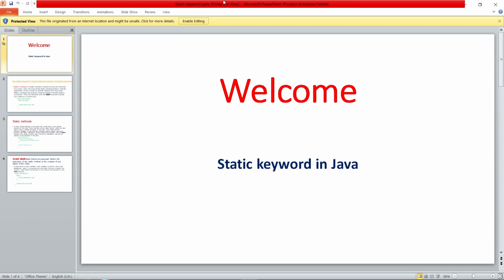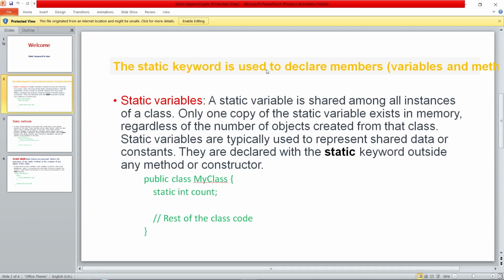So we are going to use the static keyword for declaration of variable, declaration of method and declaration of static block. Let's see with the static variable. The static keyword is used to declare members like variable, methods and block. In that, first one is static variables.